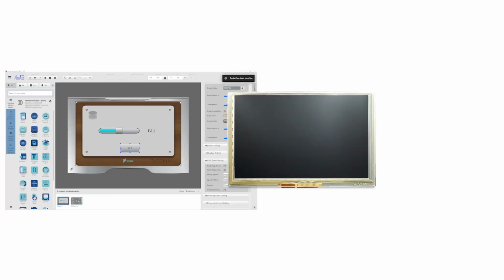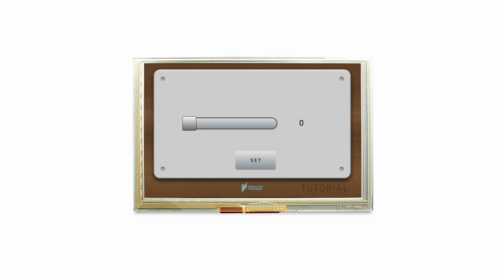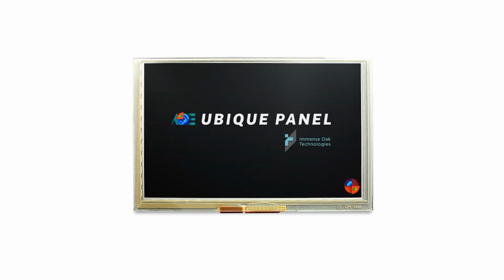We move the knob around, and once we press the set button, the value is stored. After restarting the simulator, the value reappeared as the previous stored value. Hence, this retained data widget works according to our setting.